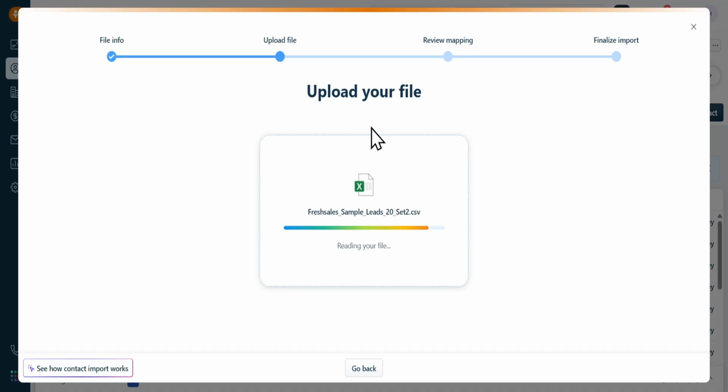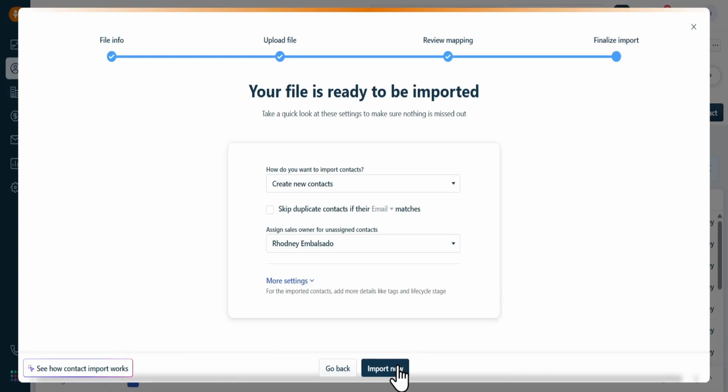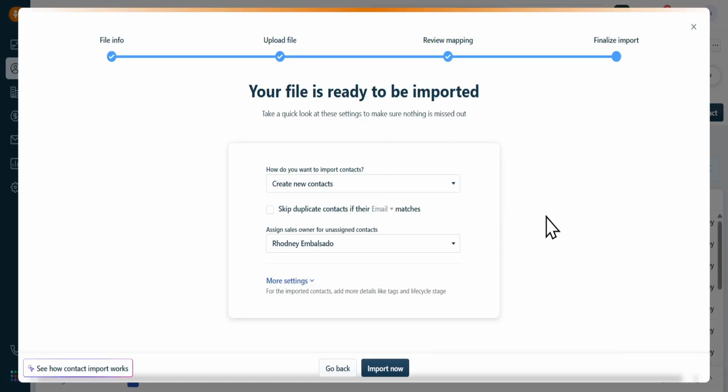On the following screen, choose Contacts. This tells Freshsales what type of records you're importing. Even if you're thinking of them as leads, this step is about selecting the destination record type inside the platform, so make sure Contacts is selected here. Then click Next again. Now click Upload File and select your CSV or Excel file from your computer.